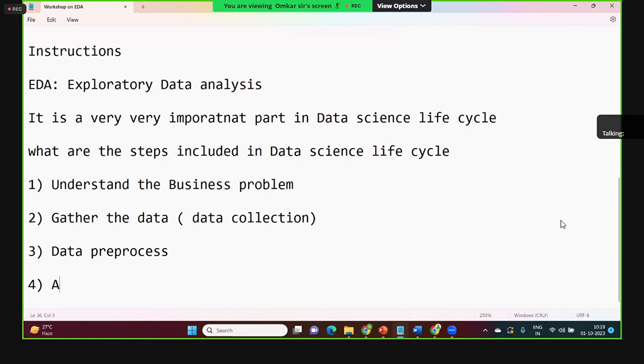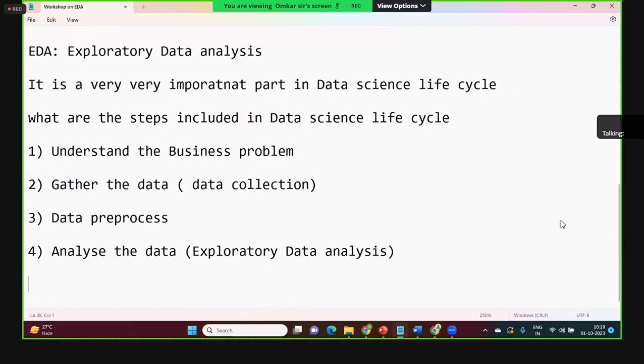And the fourth step is generally we analyze the data. This is called exploratory data analysis. In order to build good machine learning models, you need to understand your data first. That's why this fourth point is very, very important. If you are good at this fourth point, then the remaining steps are very easy for you.